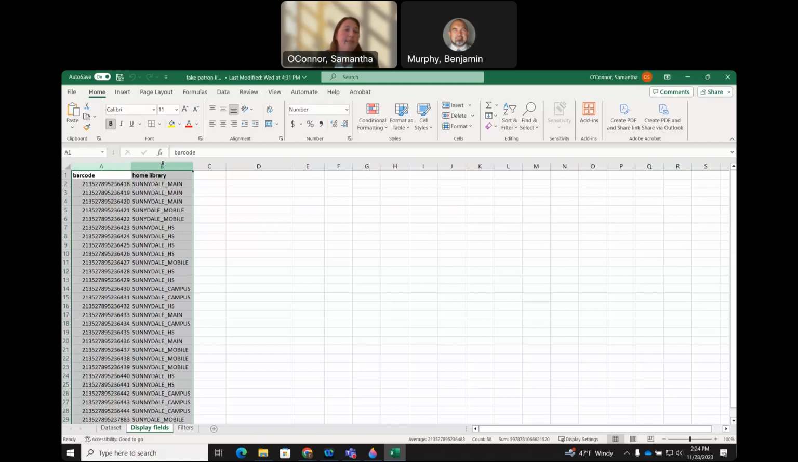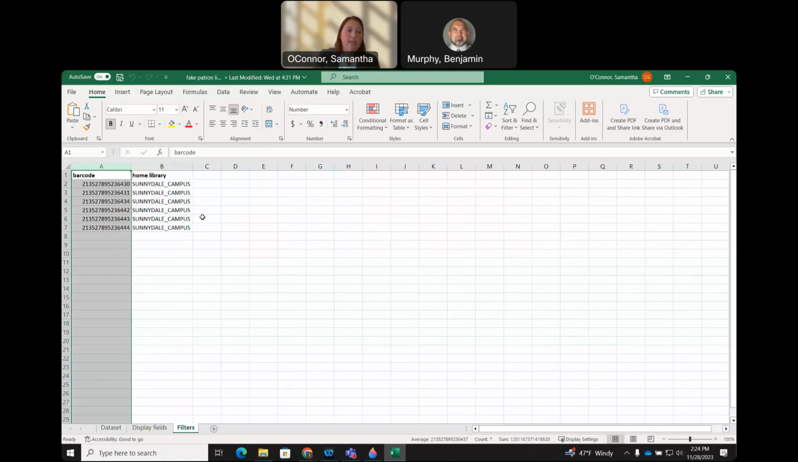Of course, in most cases, we don't want to run a report with no filters. We have a specific slice of the data that we're interested in. So after setting your display fields, you'll want to set your filters. In this case, I might say that I want the barcode and the home library of the patrons in the data set, but I only want to see patrons whose home library is Sunnydale campus.